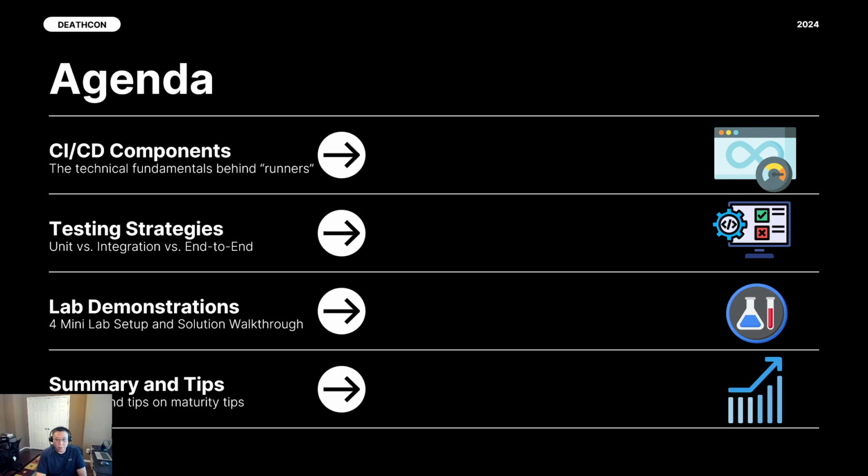Today's agenda includes CICD components, so understanding the technical foundations behind how runners work and operate. Next, we'll cover detection strategies with detection engineering. Testing strategies include unit versus integration and end-to-end based testing, including our synthetic AI-driven related use cases. Lab demonstrations will be a four-part mini lab, and I'll walk you through the solutions accordingly. Last, we'll have a summary and tips. So how do you get more mature in your program and processes related to detection engineering and detection as code as a program?